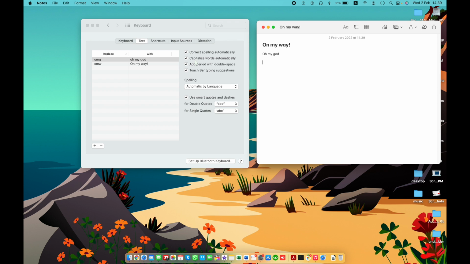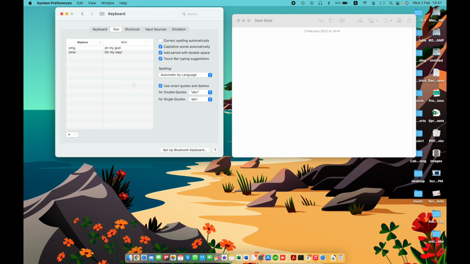Next one, correct spelling. Enable automatic spelling correction in any app that supports it. You can change the settings for the options in the app by choosing the command from the menu. So here is correct spelling automatically. If I type some text, it will not correct because the option is unchecked. When I choose this option, let's see what happens.